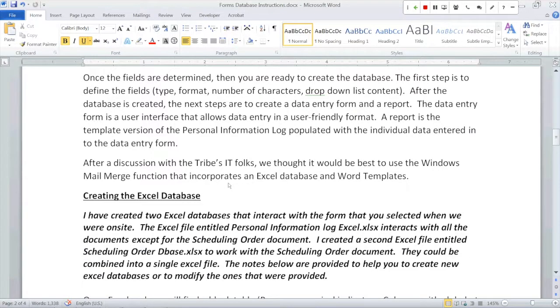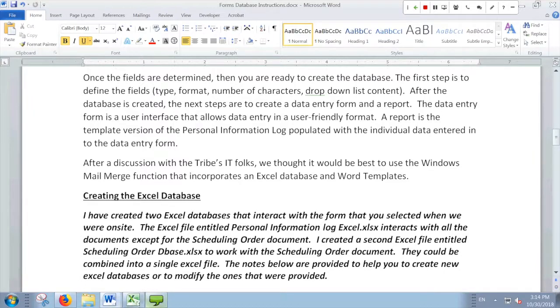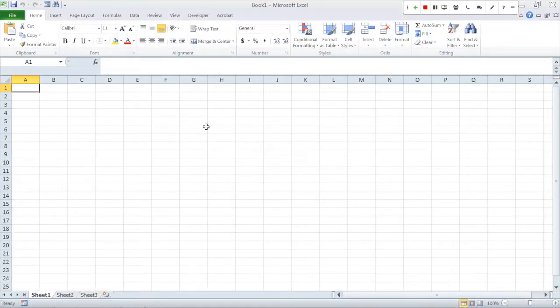So once we had the fields determined, then we're ready to create the database. And so I'm going to pull up the Excel file here and give you an idea of what happens. So you open up Excel and you see what is essentially a spreadsheet. And a spreadsheet that is a functional database provides you with column headers that are alphabetical and with row indicators that are numerical. So each one of these squares would be considered a field where you're entering in data.